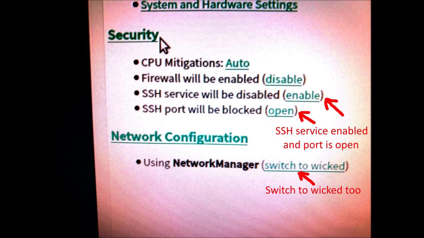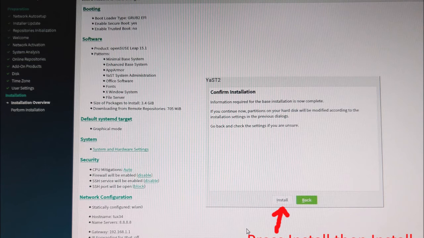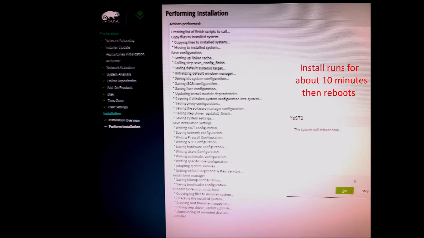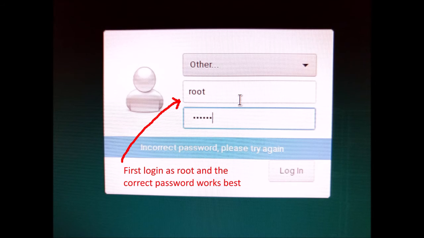In the security settings, we're going to start the SSH service, and we're going to open up the SSH port. We're also going to switch the network configuration to wicked. That's better for wired systems. You get a chance to review the system, and we're going to tell it to install. It's going to take off and run for about 10 minutes before the system reboots. When it reboots, we can log in as root with that password that we remembered from before.